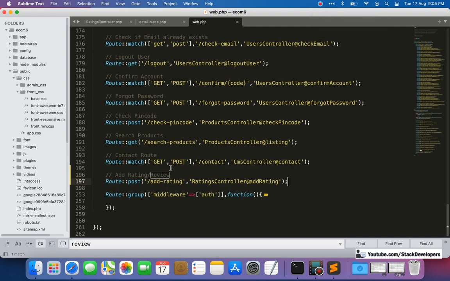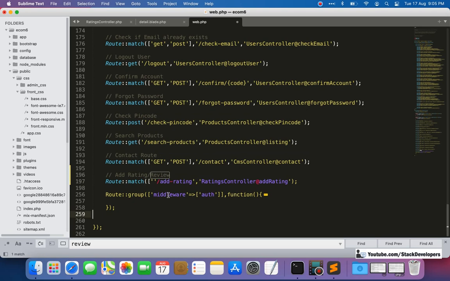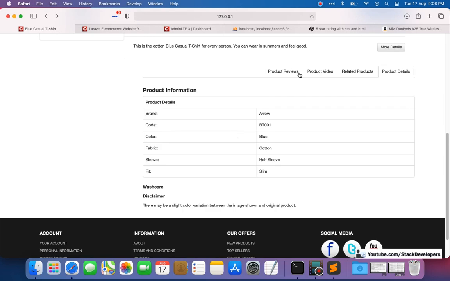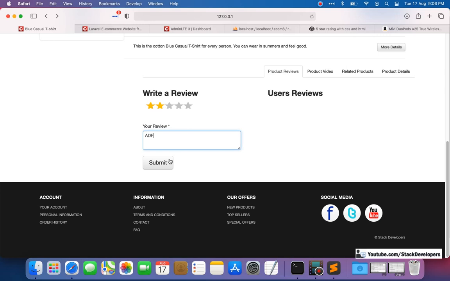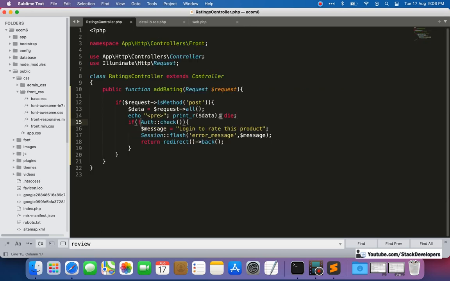Okay, we can do one thing here. We will convert this one to match with both get and post. Due to some reason it is not working, so we are going to change it to both get and post. Usually this does not happen, but now we are going to refresh. Now it is fine. So now it is working fine, and we were able to check it out.